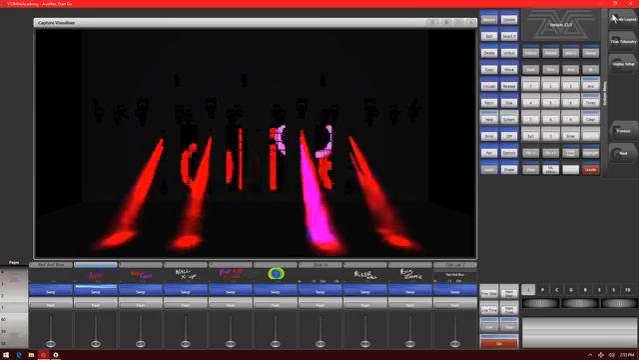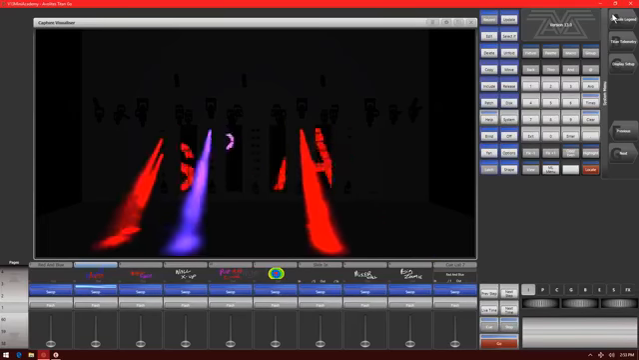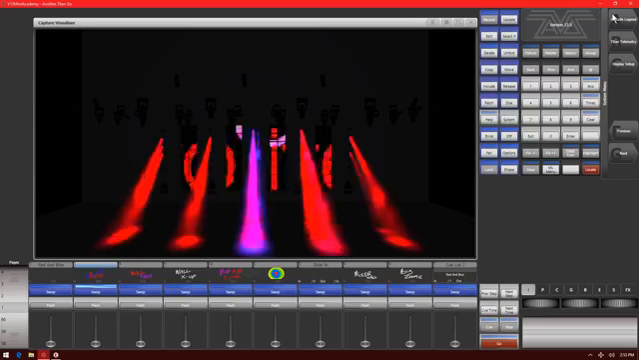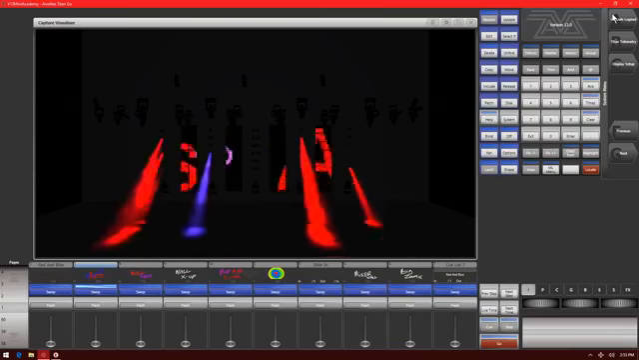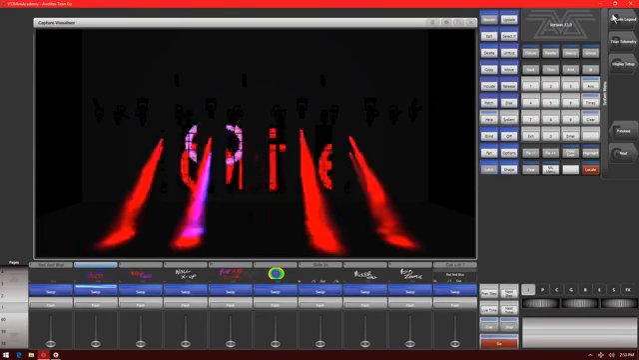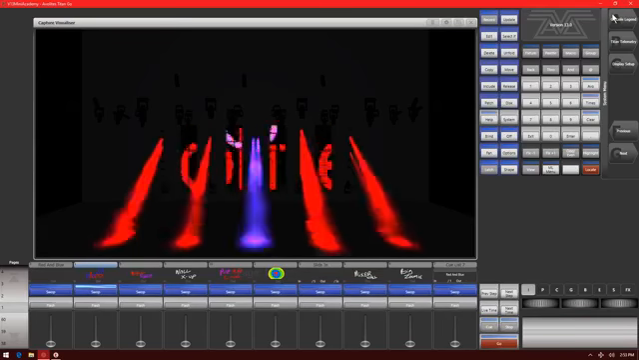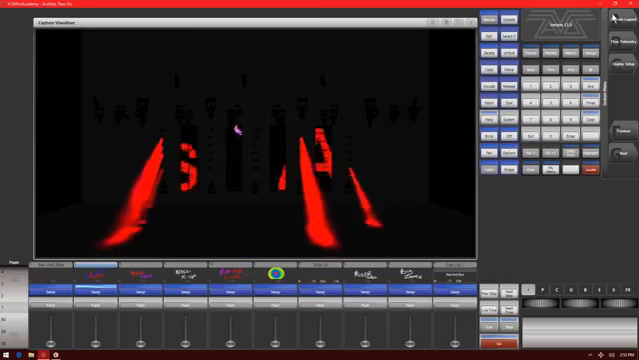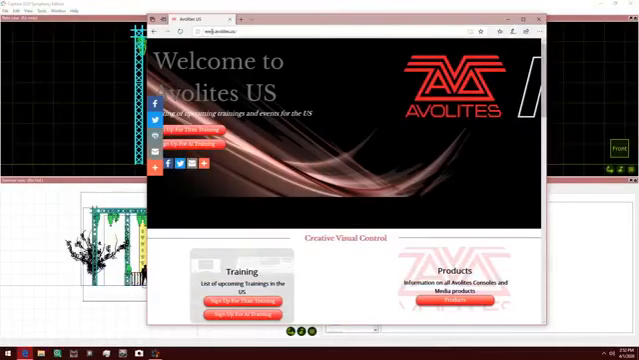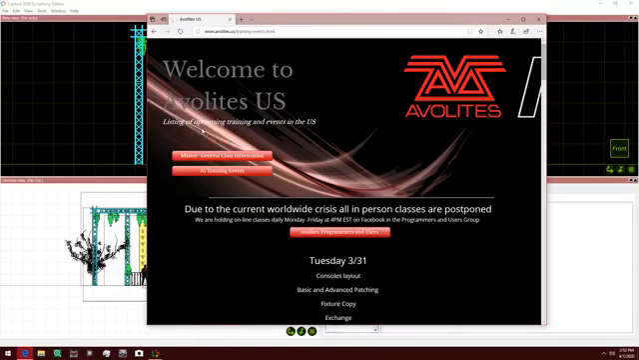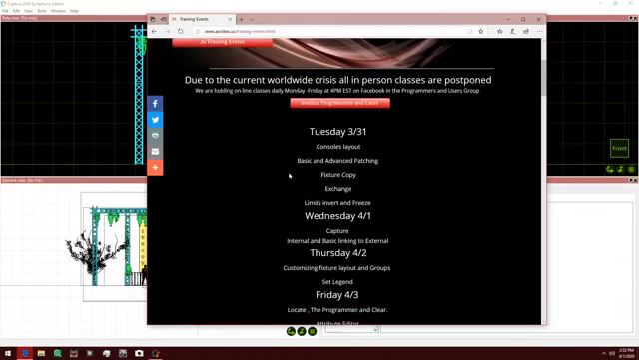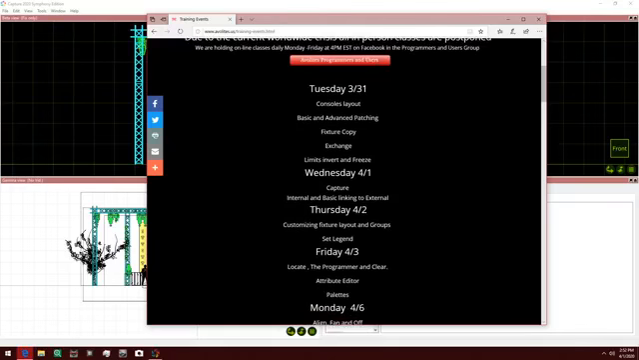Actually, here we can pull that up on this computer. We go here, and we'll make that one full screen. And we go down here to sign up for Titan training. See that I have a list of what I'm going to do every day. You see today everything is all Capture. Tomorrow will be customizing fixture layout and groups and Set Legend.